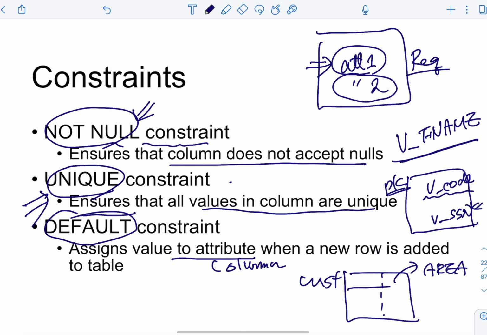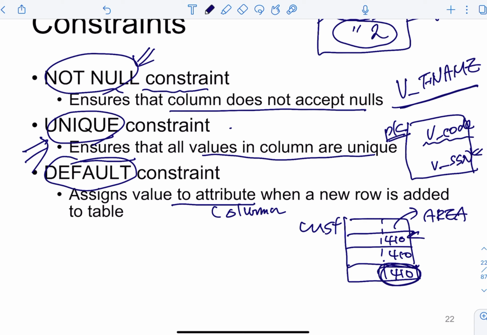And most of the customers have the area code 410. Then when you try to enter a new customer, instead of entering this 410 manually, can we just automatically add this 410 by default? Yes, you can do that. That's how to use default constraints. I will show you one example shortly. Good? So let's move on.